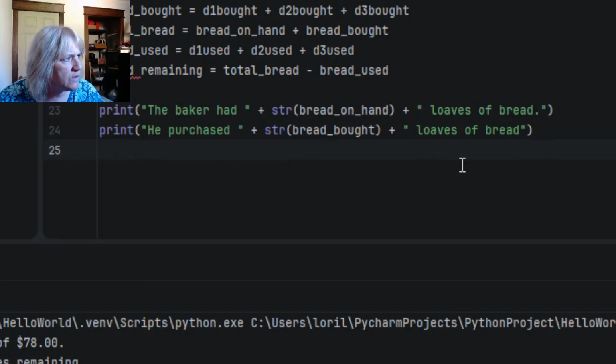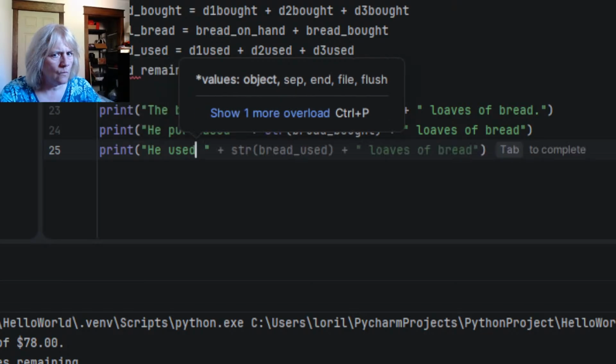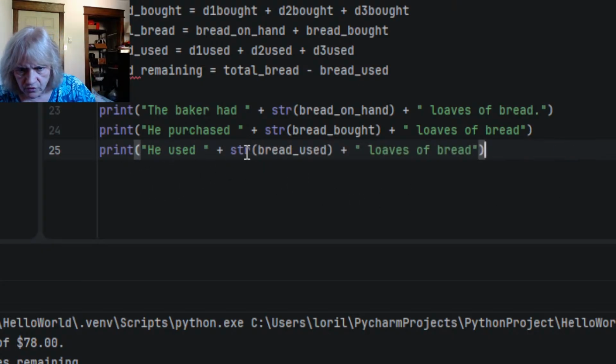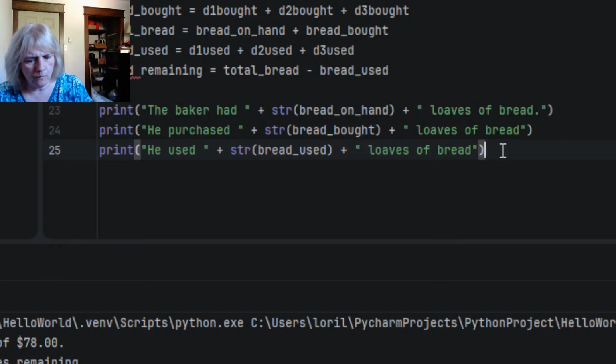Now, the next line that we need to print out is how many loaves that he used. So we want to say print. He used, and now we're going to go the same way again. Yep, this is actually the correct variable, so we just hit tab here. He used string bread used. So however many loaves of bread that he used, convert it to a string. And with the rest of this green text here, it will give you an actual sentence. Okay, loaves of bread.